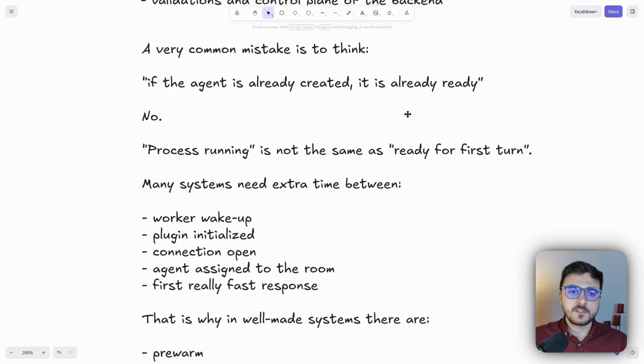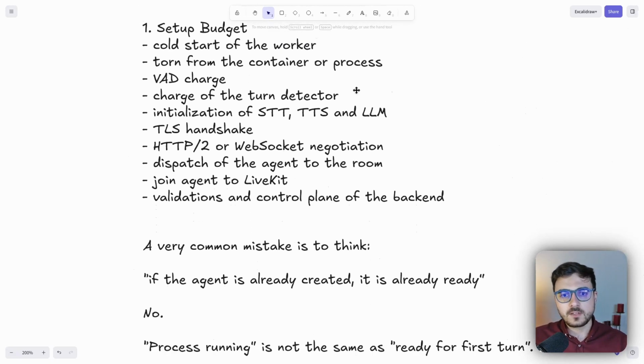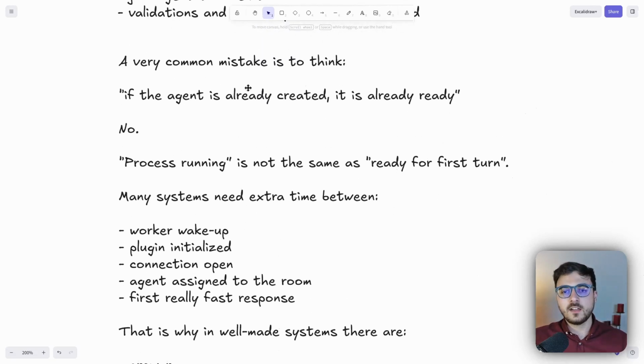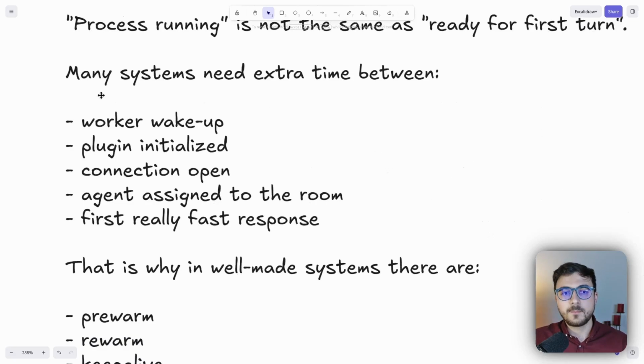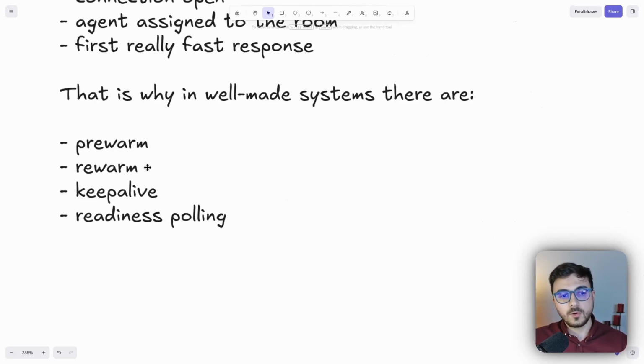As I've already said, the worker should be already started. And for the ones that want to build LiveKit or Pipecat voice agents, if the agent is already created, it is already ready, that's not true. Process running is not the same as ready for first turn. Many systems need extra time between worker wake up, plugin initialization, and connection open. That's why we have to do pre-warm, re-warm, keep alive, and readiness polling.